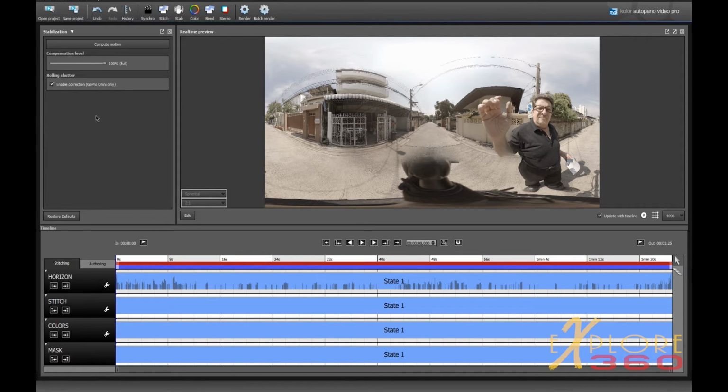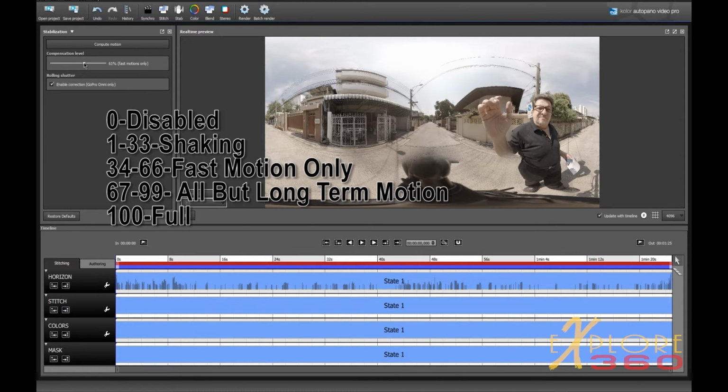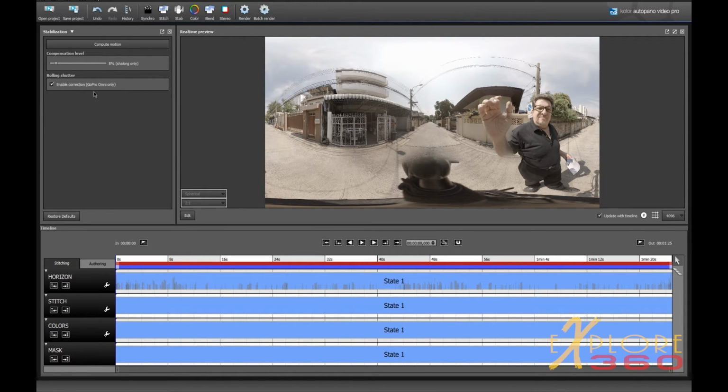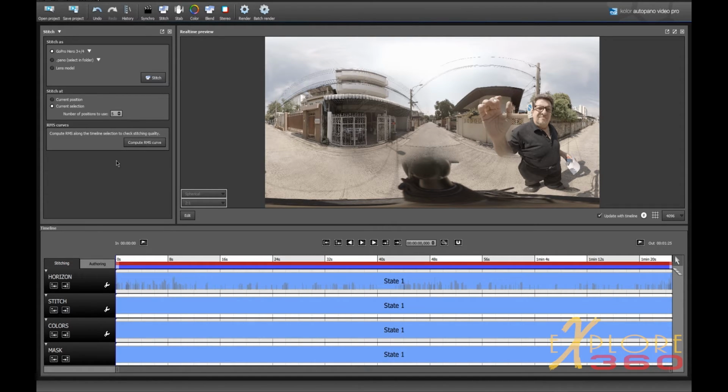And there, we're done. Now, I know that I don't have much going on. If you look at the compensation levels, 0 is disabled. From 1 to 33 is for shaking only. From 34 to 66 is for fast motions. And then from 67 to 90 is all but long-term motions. And then 100 is full. So I'm going to turn it down. It really doesn't have much going on. I'm going to leave it right there. And you see, basically, it's just about non-existent. But like I said, it's good to have it, and it's good to use this as a standard procedure. The next thing that I want to do is compute my RMS curve.